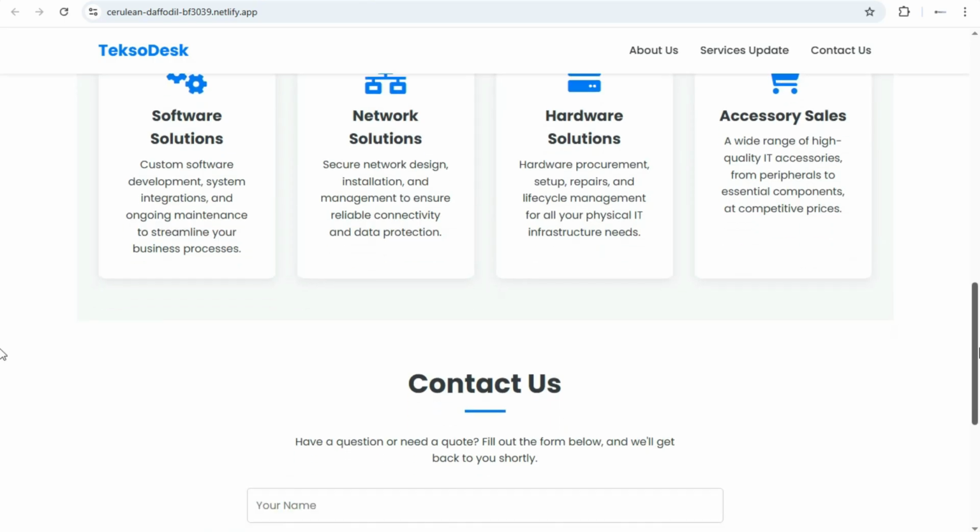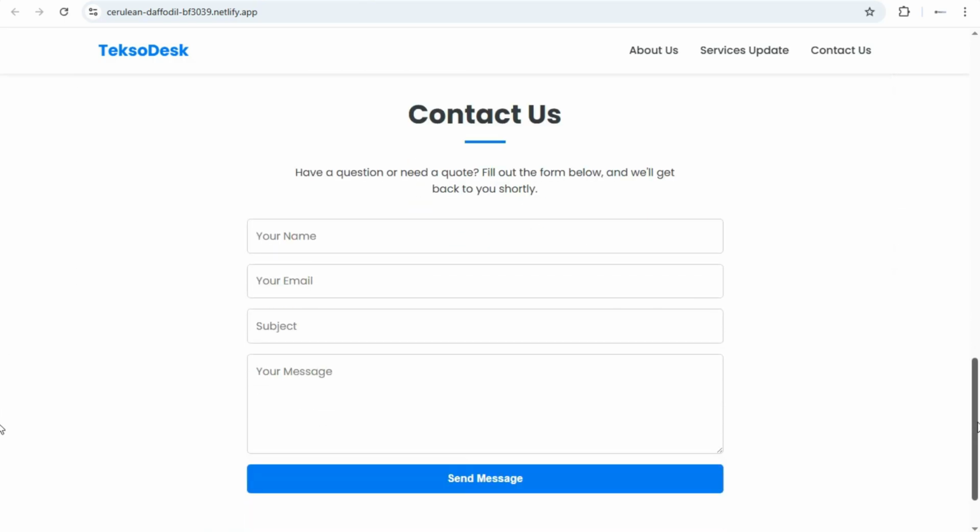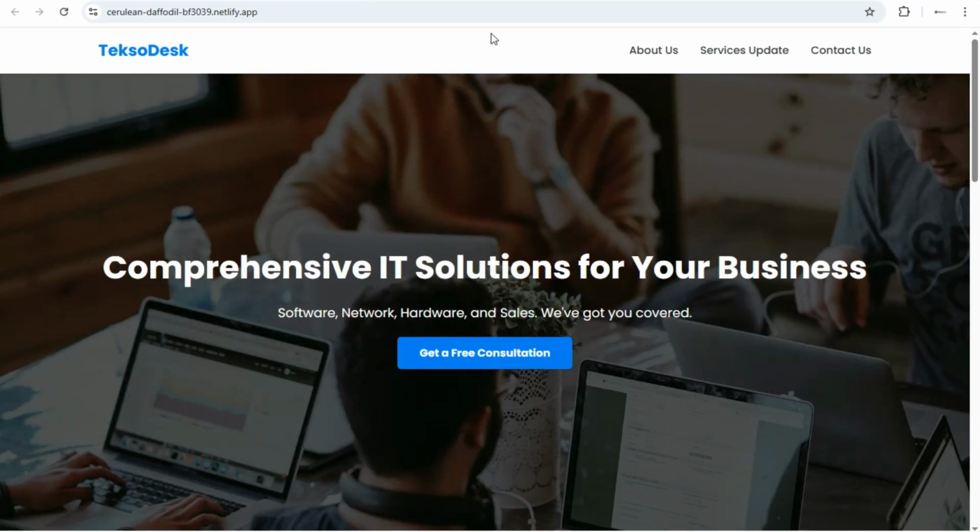We are going to use Gemini. You can use ChatGPT, but what we are going to do is use Gemini to develop a simple one-page website for our business.